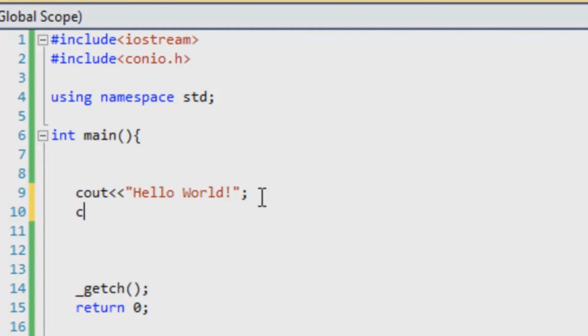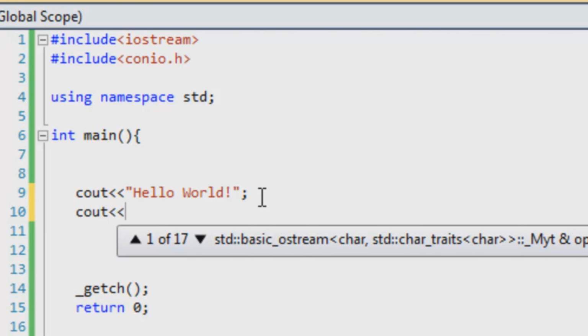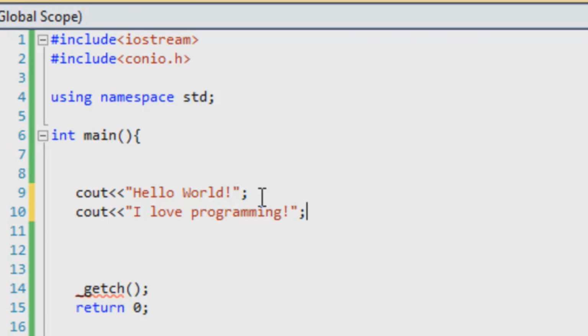Go to the next line and type out cout with 2 insertion operators, then I love programming, followed by a semicolon. These 2 less than signs are called insertion operators. These will insert the code next to it into the output stream, which will print our message to the screen. Now let's try running our program again.